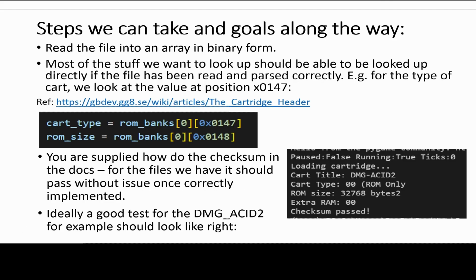So we've got the title, we've got the cartridge type, we have the ROM size in raw bytes. Please ignore the spelling mistake at the end there. I didn't notice that until now. It's not bytes 2. Is there extra RAM on board? No, it'd be 0. And has the checksum passed or failed? So if it's failed, then it's not a valid file. So that should be kind of straightforward enough.